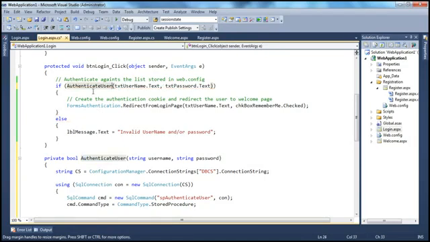So we are invoking that method authenticate user. We are passing in the username from the text box and password from that text box. That said, if this method returns true, we are redirecting the user from the login page. Else we will show an invalid username and password message to the end user.